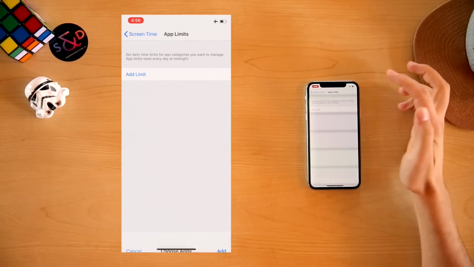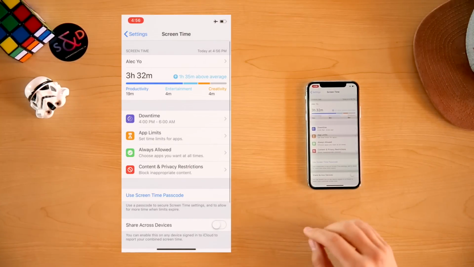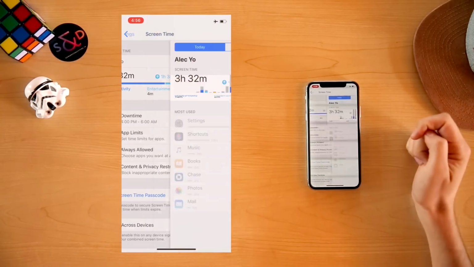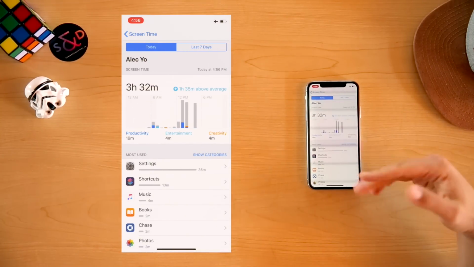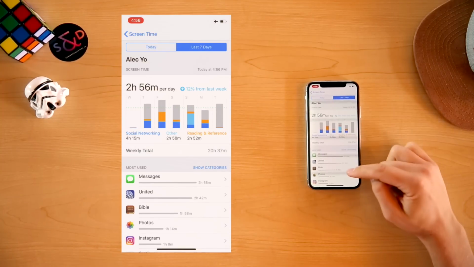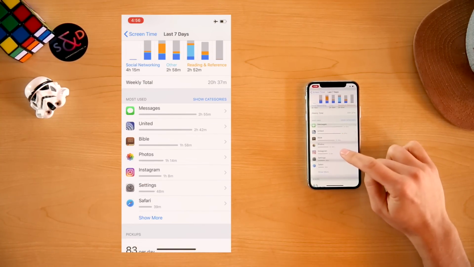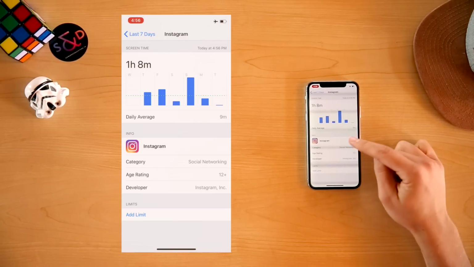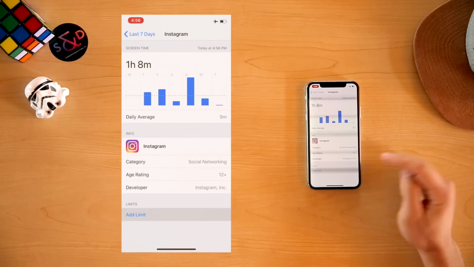So I'm going to go right ahead and click cancel. Do you remember at the very beginning of this video when I showed you this section right here and I said this is an area where you can see apps you've been in for quite some time? I'm going to click on the last 7 days here and find Instagram. Now if I select Instagram, I can add a limit right here.